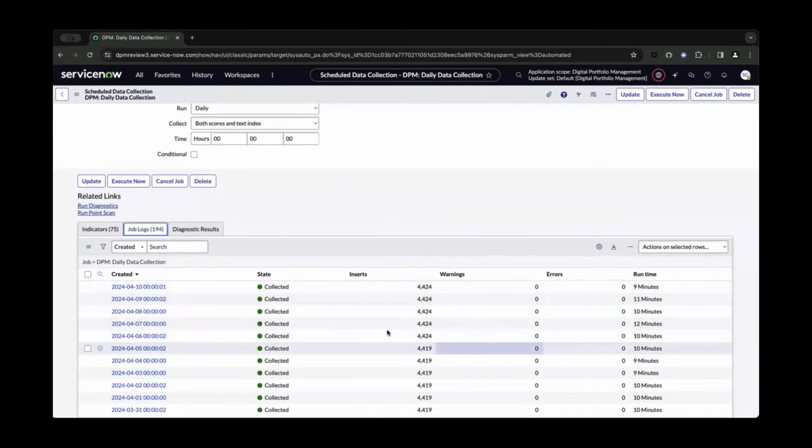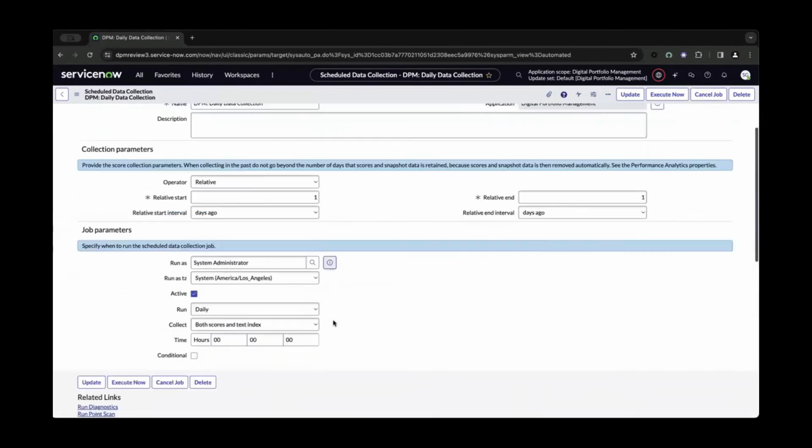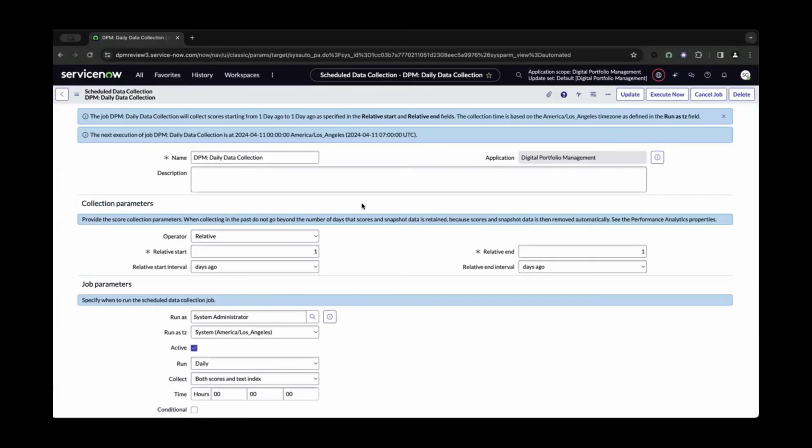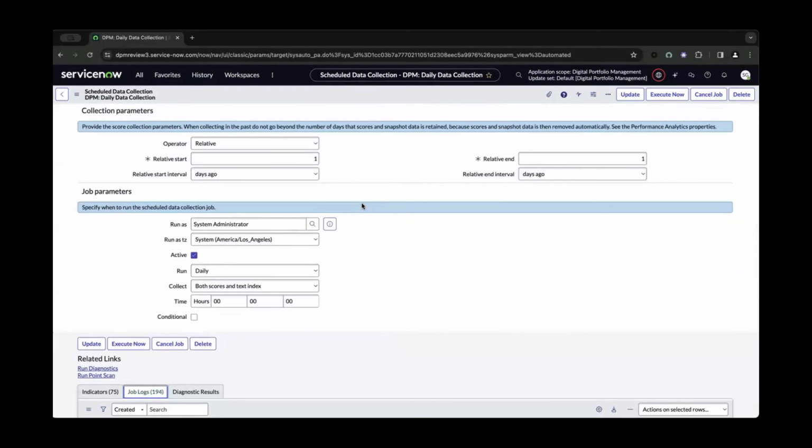Warnings can also be noted. And the other kind of obvious thing too is you just want to make sure the job is running. And you can tell that because every log is recorded here when this job is run. So that's always the first spot I look, just to make sure: is the data even being attempted to be collected?